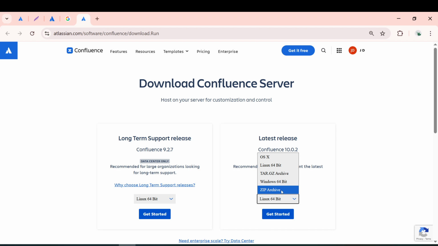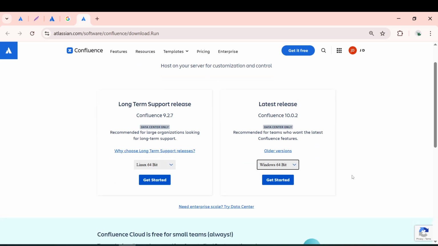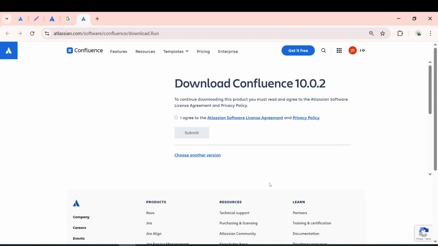Windows users, it's likely you want the .exe file, whereas Linux users might need a .bin or .tar.gz file, depending on your Linux distribution's requirements. Picking the right version ensures a smooth installation process with minimal troubleshooting later on. Once you've downloaded the installer file, locate it in your Downloads folder or wherever your downloads are typically saved.